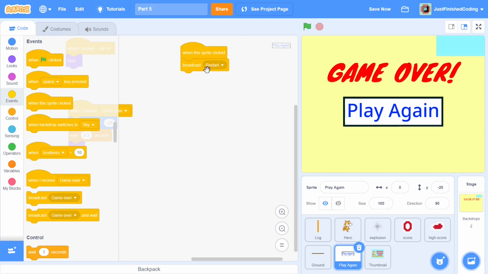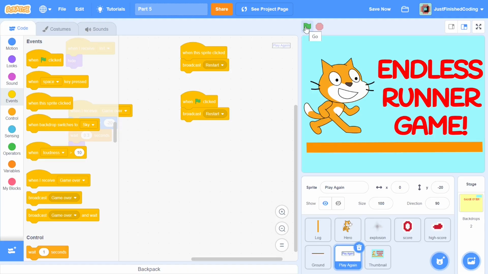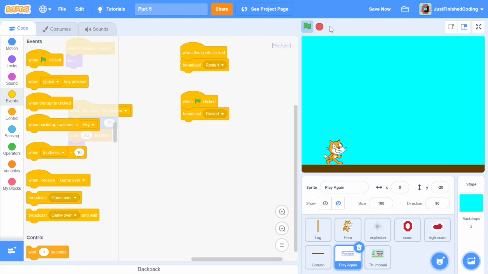The problem here is that nothing broadcasts restart when the green flag is clicked, and we need to do that manually within our play again sprite. So when the green flag is clicked, once again, I will broadcast restart, and that is pretty much it. So now let's hit the green flag and let's close.